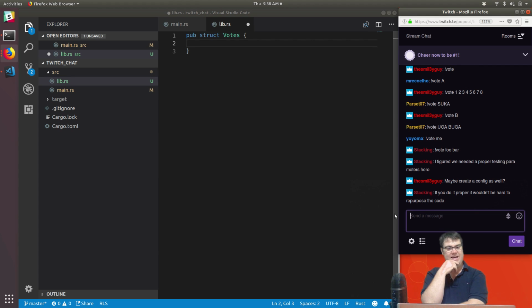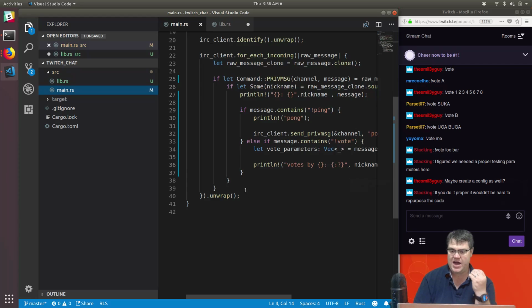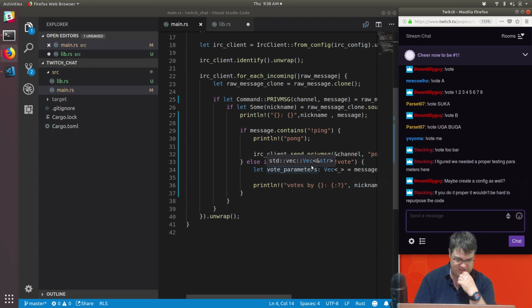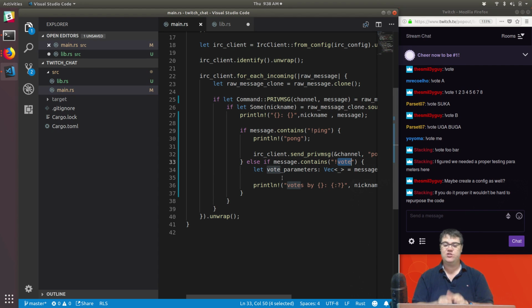So that's the end result of what I want to do. I wonder how I could test that, because I don't think I can test properly by sending that full message. So in main.rs, I would need to create a vote just from me. If the message contains vote, then maybe we just pass everything into a library and have it handle everything else.